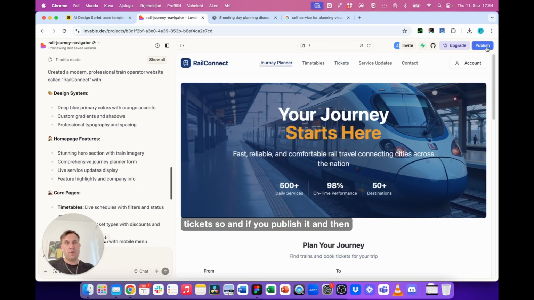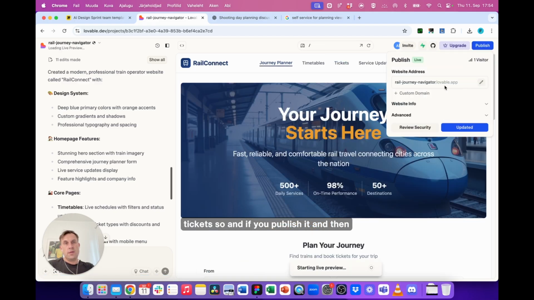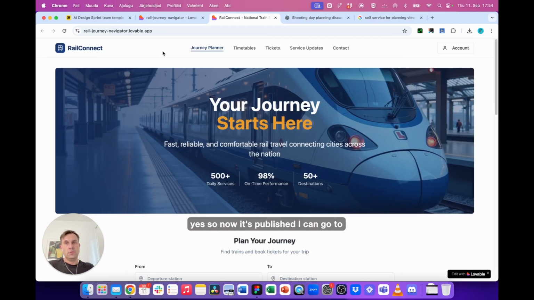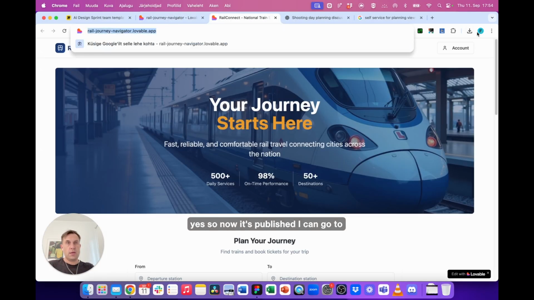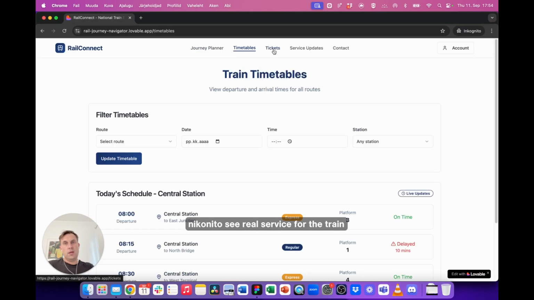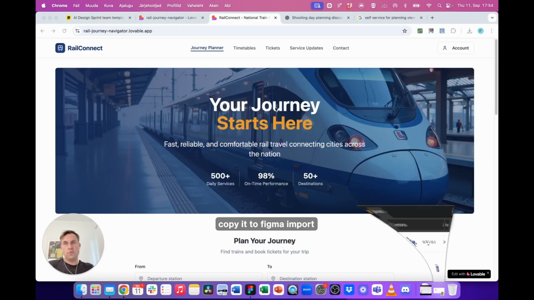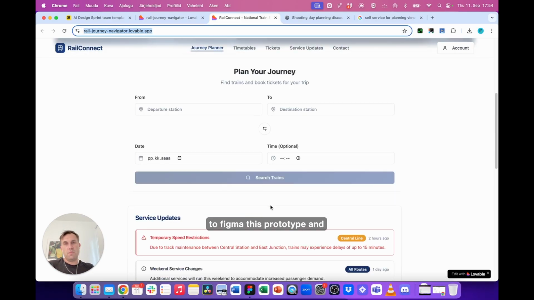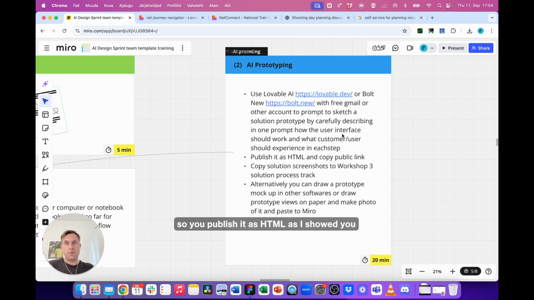And if you publish it, then we copy the website address. Yes, so now it's published. I can go to incognito and see a real service for train ticket buying, for example. And from this address, I can copy to Figma, import this prototype to Figma and continue editing it in Figma, for example.